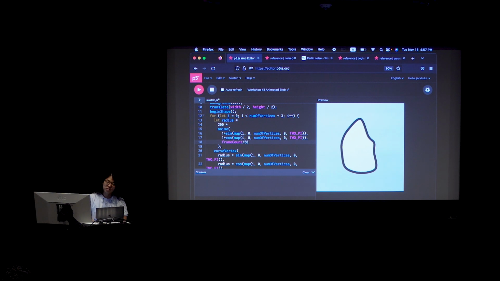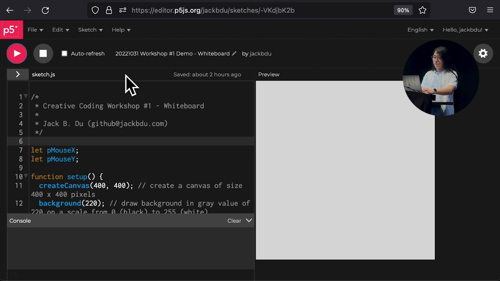Can you please repeat the part how you created the blob using the noise function? Refresh.